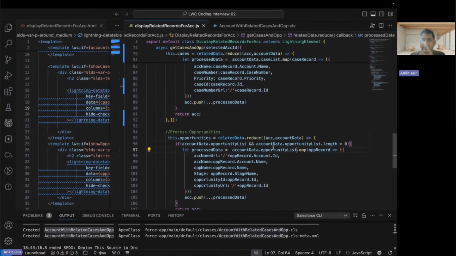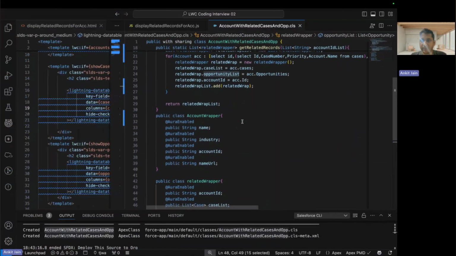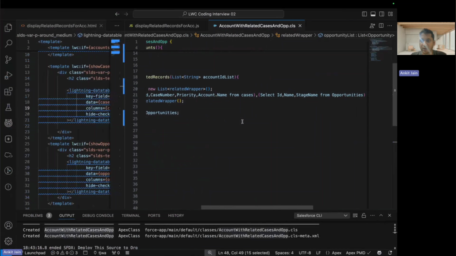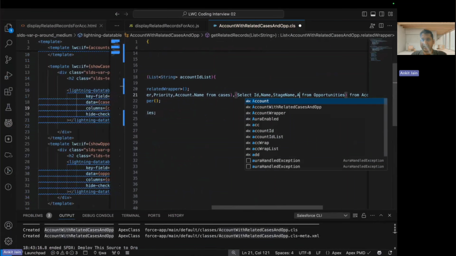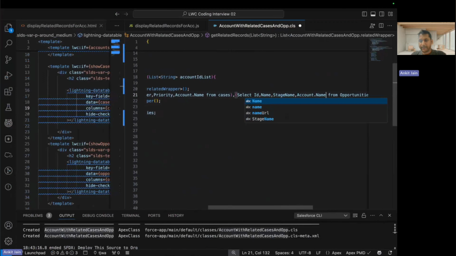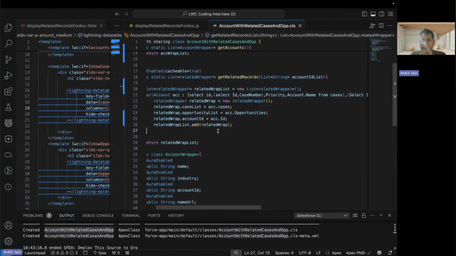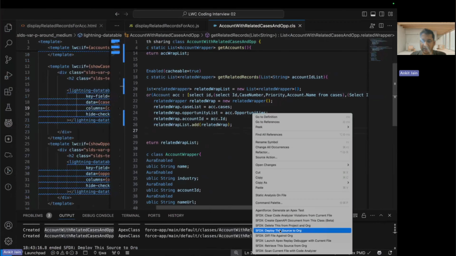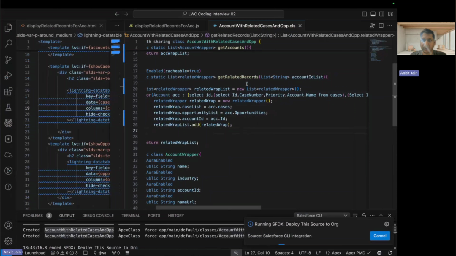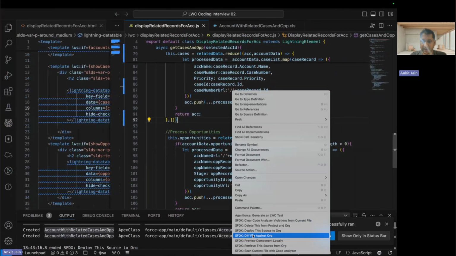There's one more mistake that I have made. Here I want to access the related data, but I have not made any query to the related data for the opportunity. So here I go and access the related data, something like account.name, so that we can access the related fields as well. Now I deploy my Apex class with that change, and also deploy my JavaScript class.